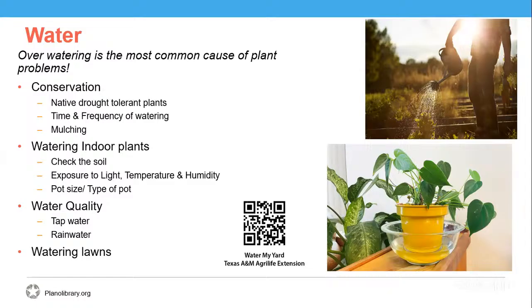The next thing that you have to keep in mind while watering is the size of the pot or the type of pot you have. Smaller pots dry out more quickly, so plants in them need more frequent watering. In contrast, larger pots retain moisture longer, requiring less frequent watering. And they are easier to water because they don't need it as often.